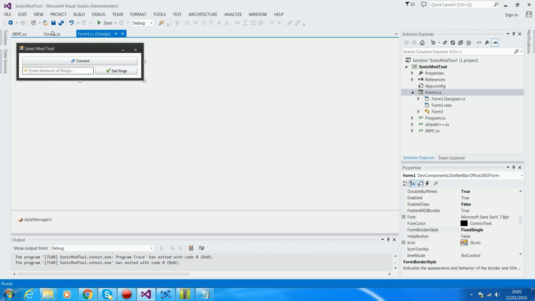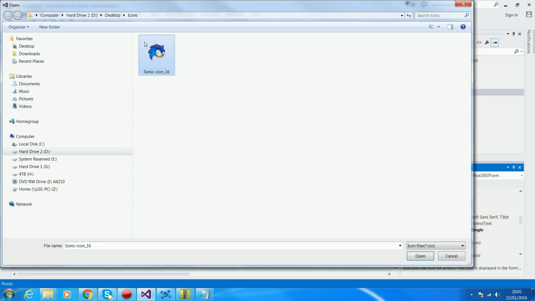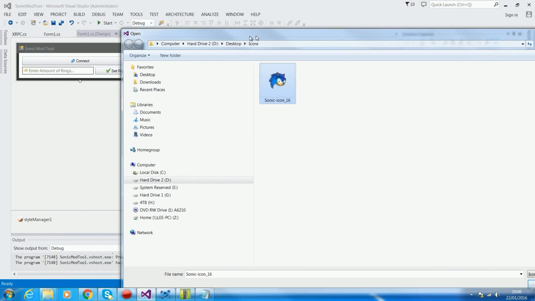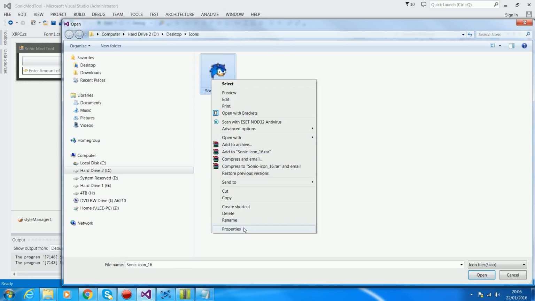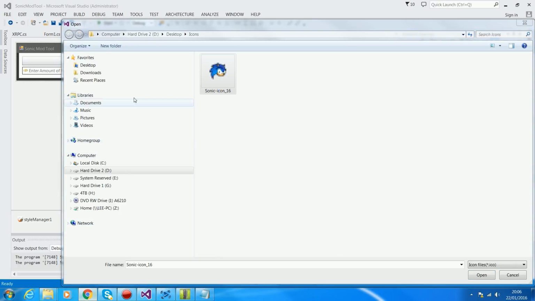Okay, so now we're on to the finishing touches essentially. Let's add an icon for our tool rather than that default one. So I'm going to select icon, and select my little Sonic icon that I found. It's on our icon archive. Icons for the actual form need to be a .ico file. They cannot be a PNG. They need to be .ico. But you can easily hop on Google and do a search for convertico.com.